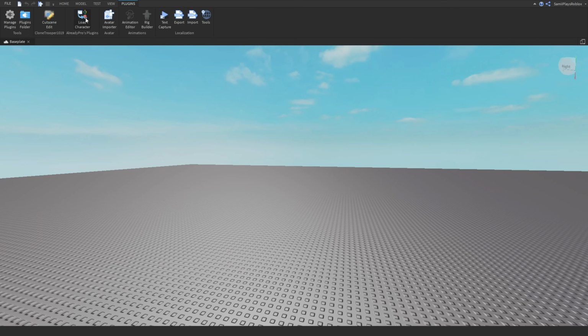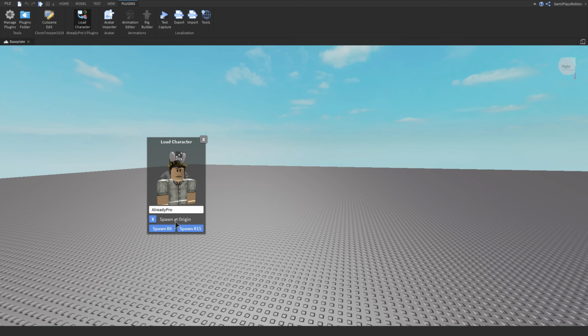and we can finally add our Roblox character to the base plate. I'm going to click on load character. By default it'll say already pro because that's the person that created it, at least I think. You're going to want to double click on that and then just remove the name and fill it in with whatever name you want.